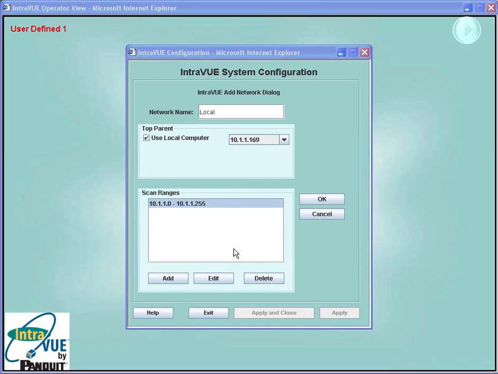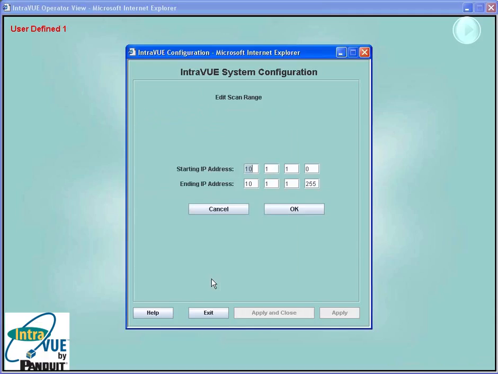What if you have a 64-node license and there are over 100 nodes that might be discovered? We must reduce the number of potential devices to be scanned. Let's go back and edit this scan range.